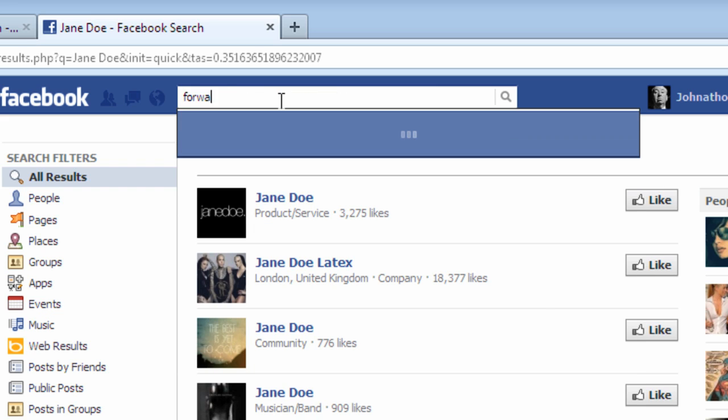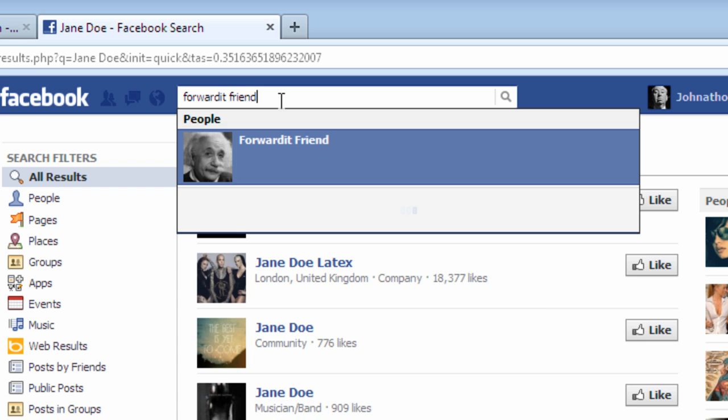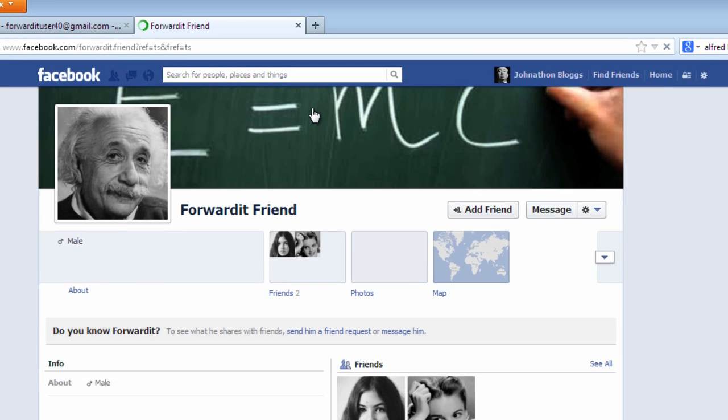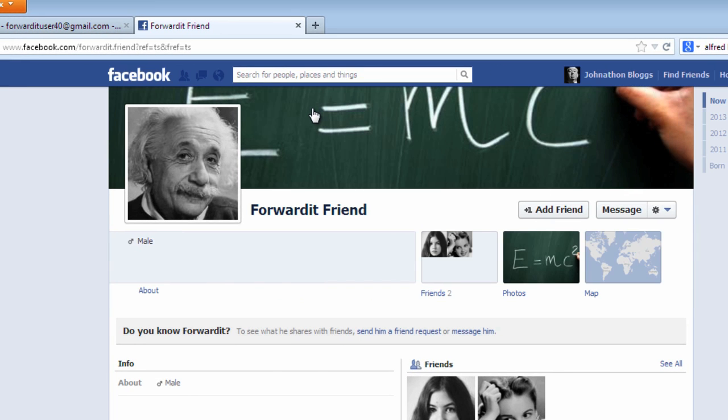As you type, Facebook will list all people with that name. Click on your friend when you recognise their photo. This will take you to their timeline. We'll explore the basics of a timeline in another video, but for now, know that each person on Facebook has a personal page, which Facebook calls the timeline.